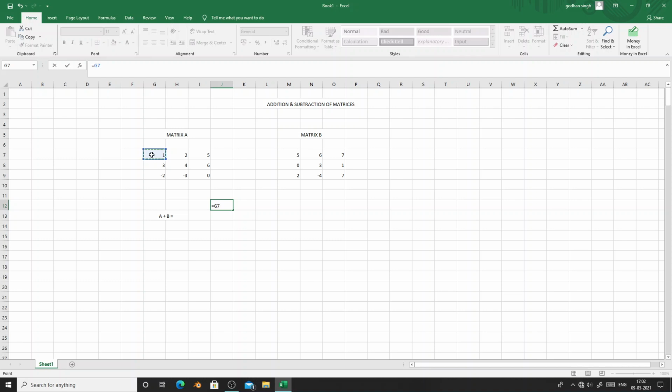So that is A11, and then press plus, and then we'll click on the first element of matrix B, that is B11. So we'll click here, and then after that do not press enter. What you have to press is Control Shift and then enter. Remember that, Control Shift and enter.